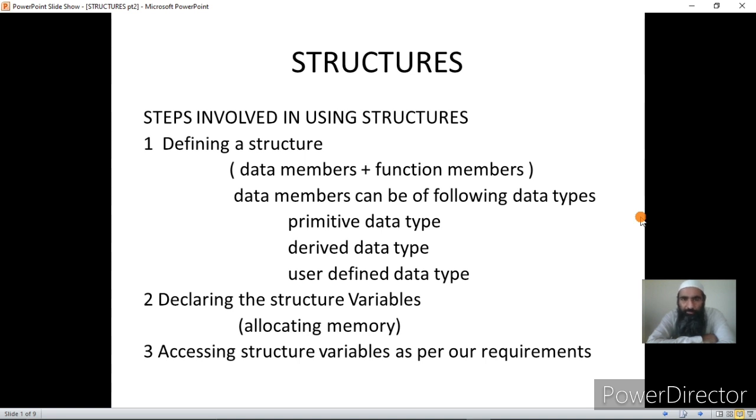Now, the definition of the structure involves two important things. One is data members and function members, as you already know. Data members can be of the following types: they can be primitive data types or derived data types such as arrays and pointers, or they can be user defined data types. So far we have only incorporated two of these, that is primitive data type and derived data type members, and we have also included a function member.